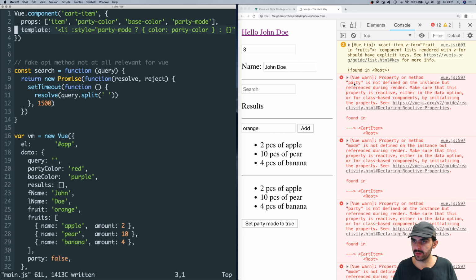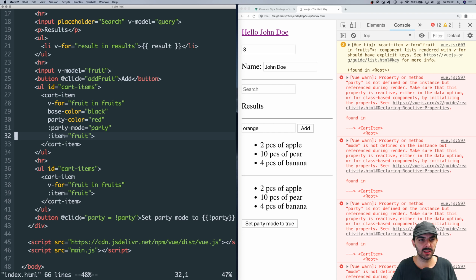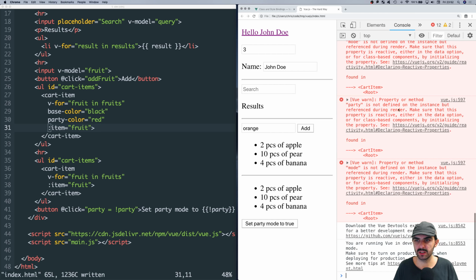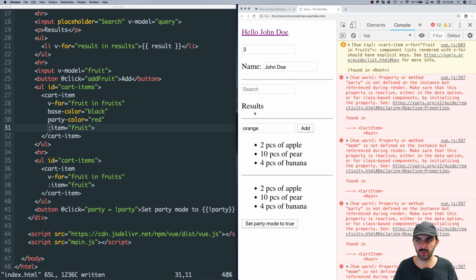Property or method party is not defined on the instance, but is referred to during render. So here we're not referring to party, right? Let me just make sure. I'm searching for it. No, here we're not referring to party. And actually now we can remove base color. All right, let's remove base color for now. And then let's go back to index.html. Aha, here we are passing in party. I assume that's why. I mean, if I just remove that and then refresh, no, we still have that warning. So it's not at that point, right?